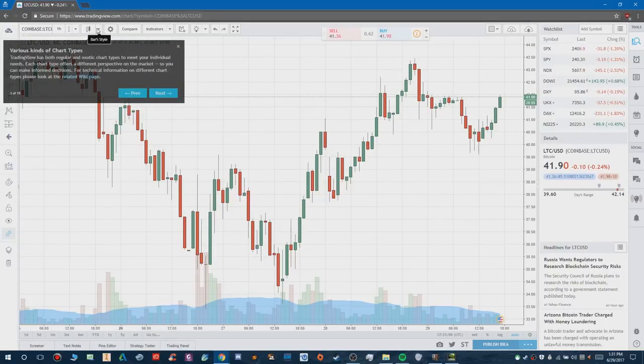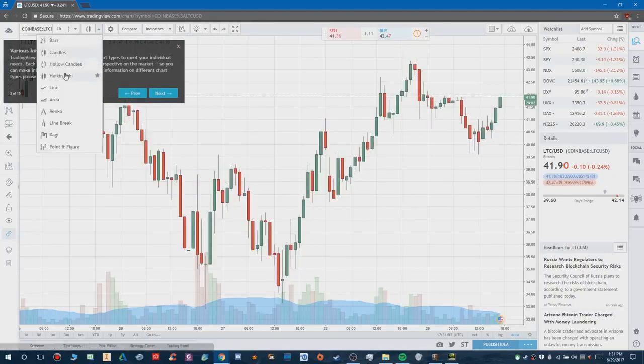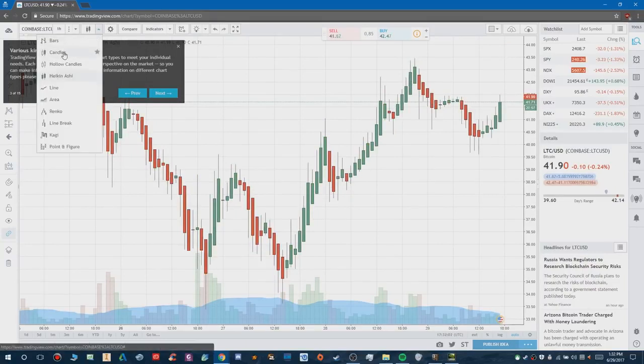Over here, you get to select the different types of chart types. If you want bars, you can do bars. Most traders use candles and occasionally Heiken Ashi because they do look nice. And that's that.